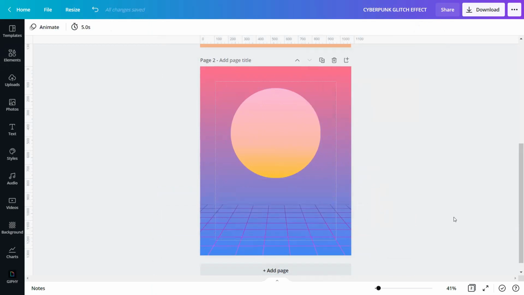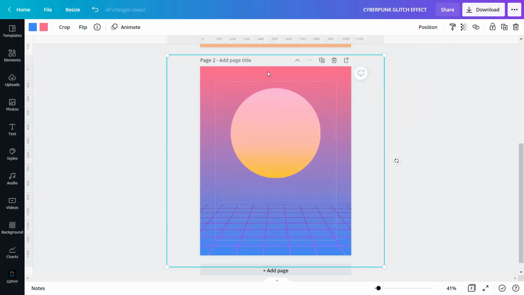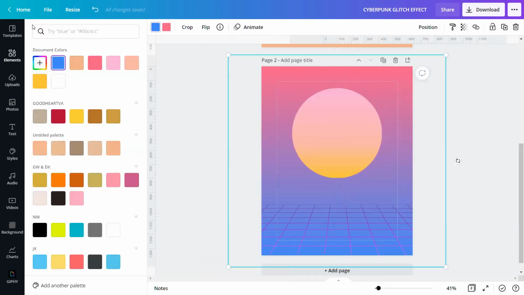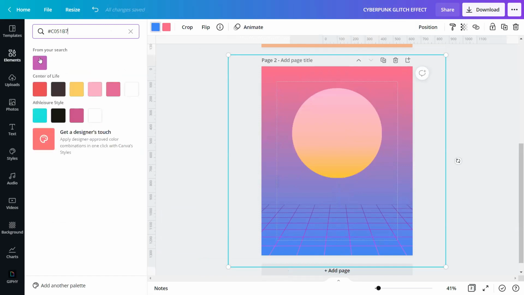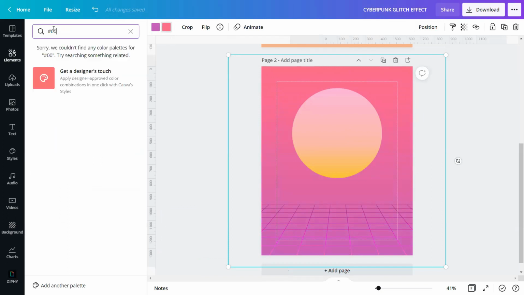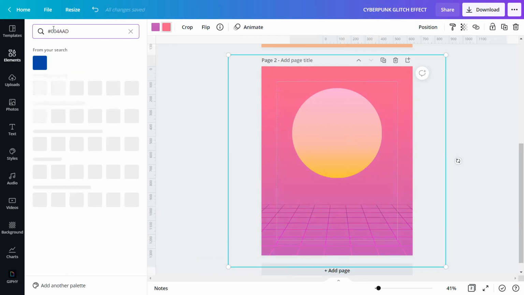Now that they are all in position, let's change the colors of the elements to project the usual colors of a cyberpunk, a retro futuristic vibe. For the first element, the square design element background, I'll change the two colors to #C051B7 and the other color to #004AAB.